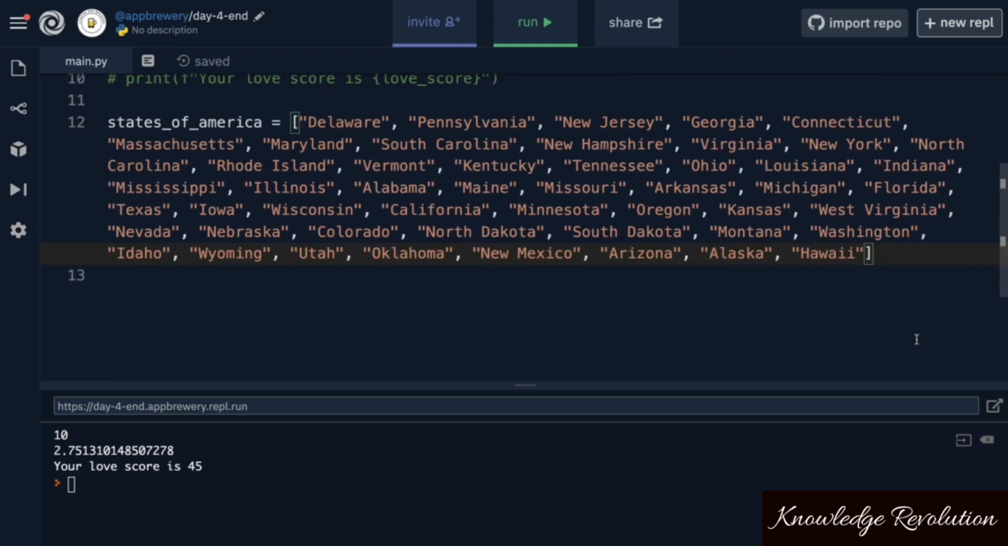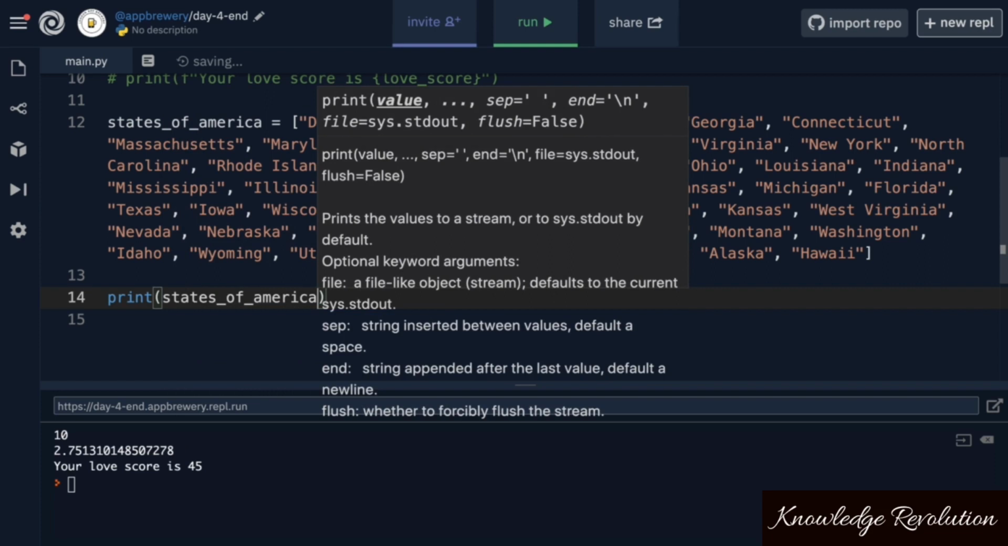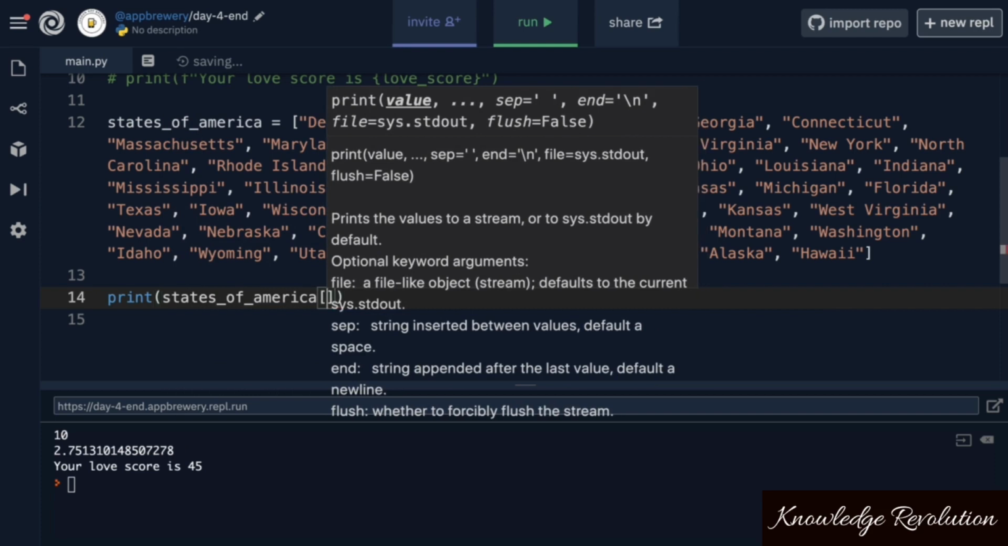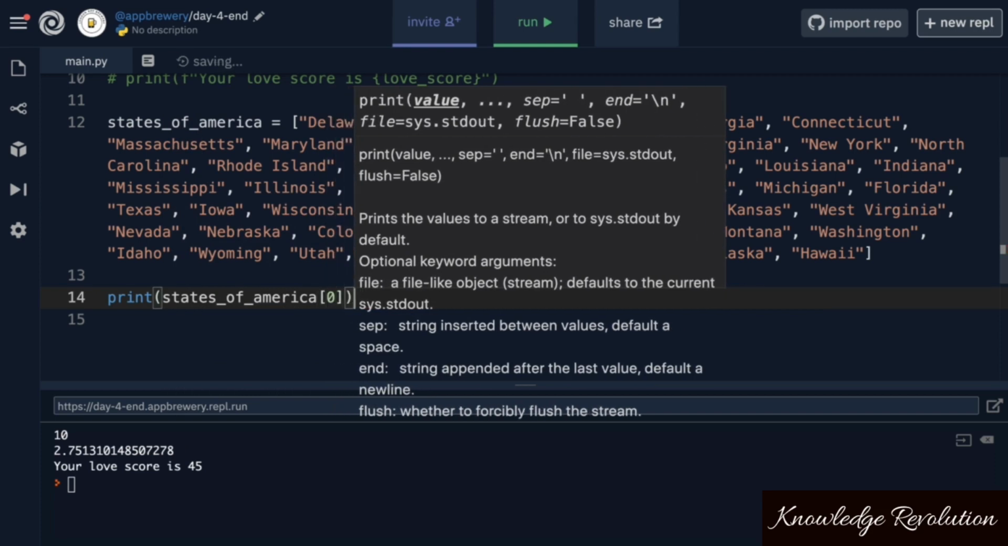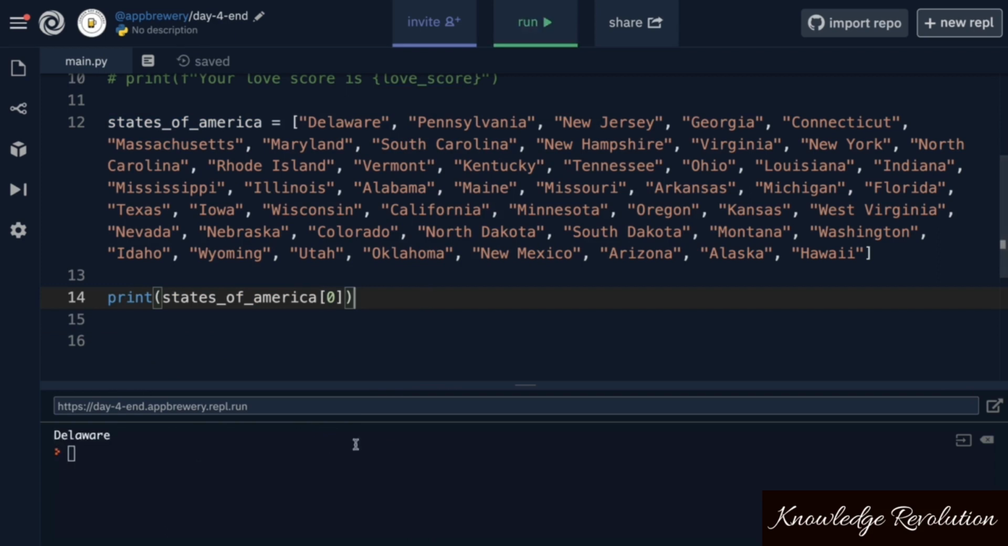And you can see that if later on I decided that I wanted to know which state joined first, then I can print this variable, states of America. I can add a set of square brackets, and then I type 0 as the index of the piece of data I want to pull out from my states of America list. So now if I run this code, you can see it prints out Delaware. And if I keep increasing this number, you can see that it's going through my list in the order that it was saved.